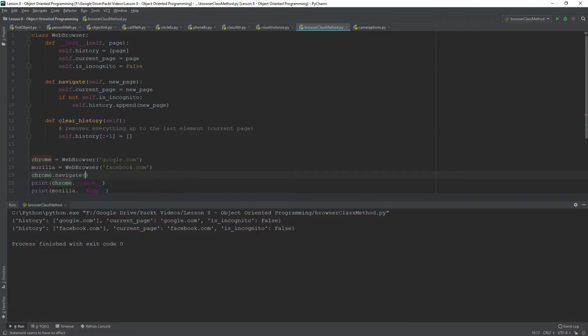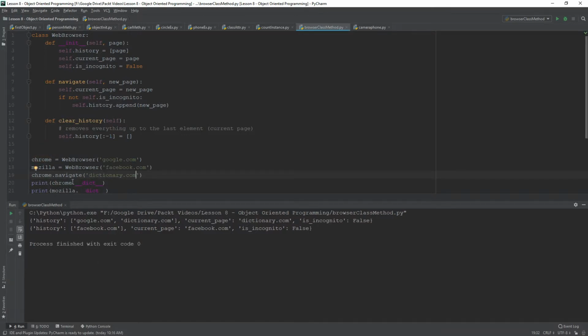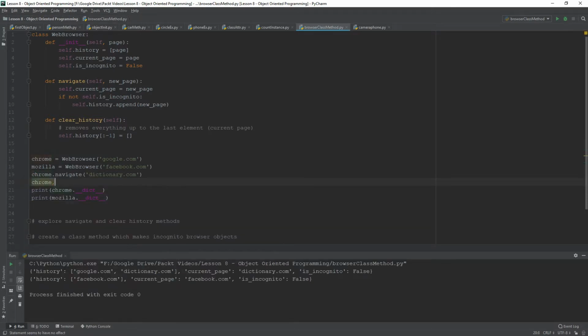chrome.navigate, maybe dictionary. You can see how we print Chrome first. You'll notice the history has these two. The current page is now dictionary.com, no longer google.com, and is_incognito is false. So we're just going to navigate once more for the fun of it. chrome.navigate, ab.com.